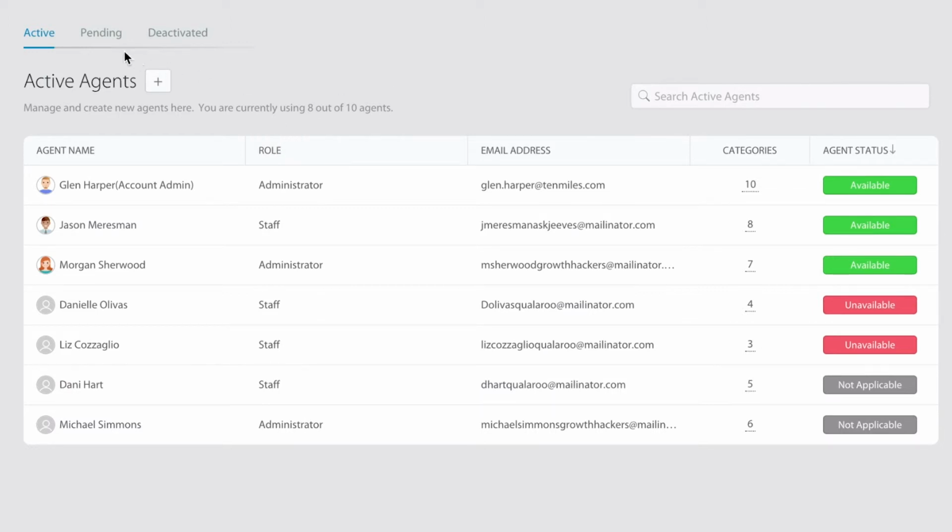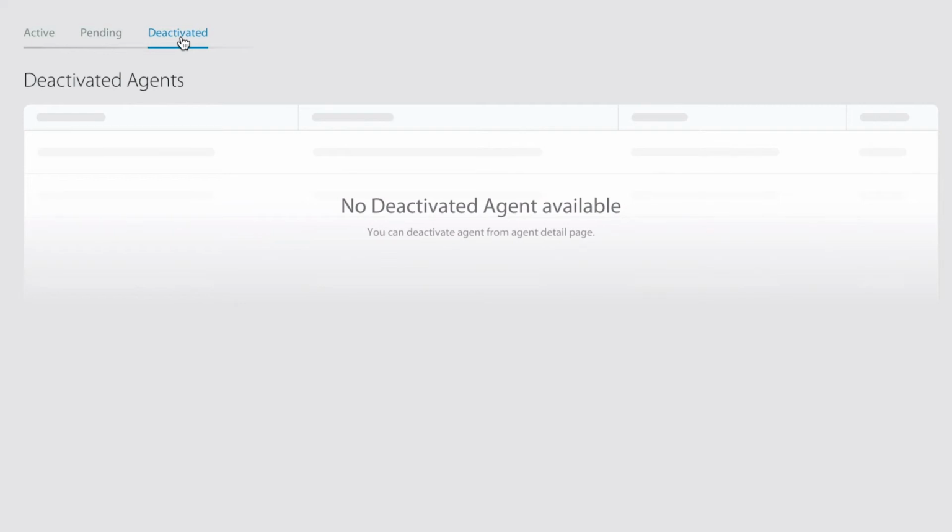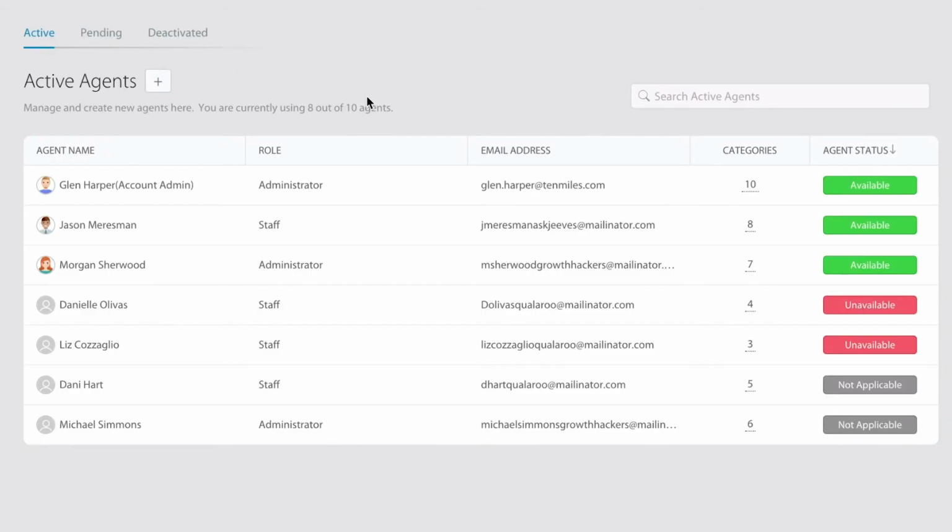Once you send that off, then they'll be given an email and they'll be listed in the pending agents section of HappyFox. So what happens then is once they accept their invitation in, then they won't be pending anymore. They'll be an active agent. Alternately, if you have deactivated any agents but haven't deleted them from the system, you can see them here in case you do want to bring them back on at some later period of time.